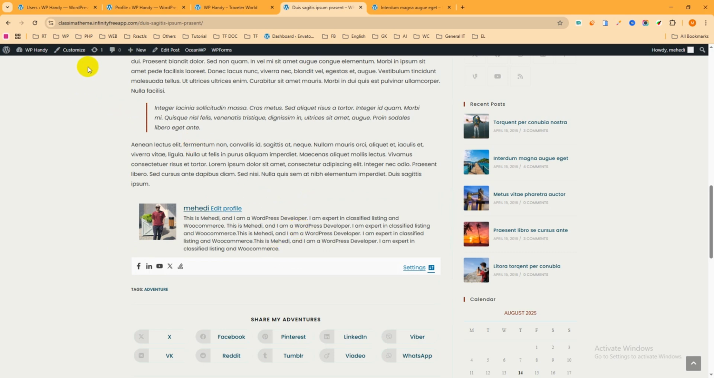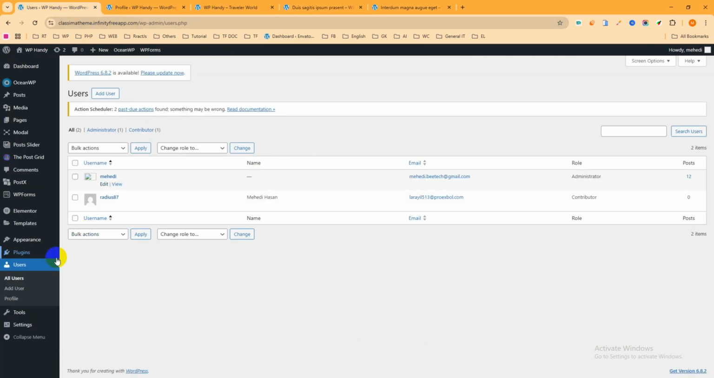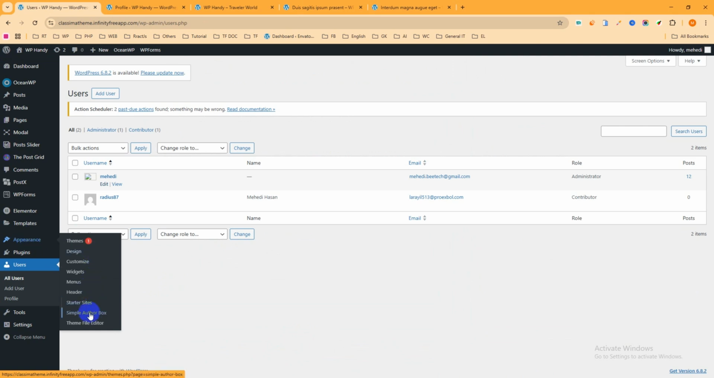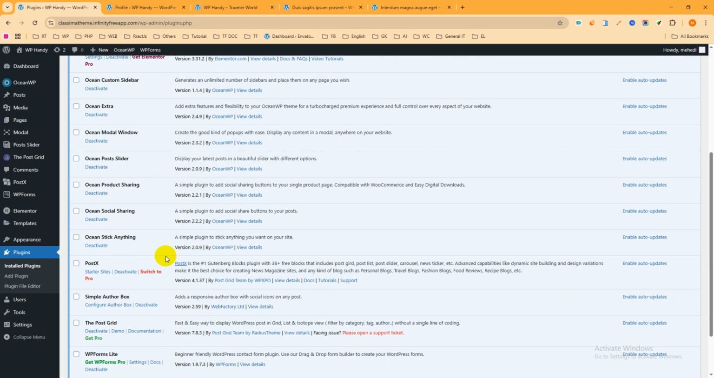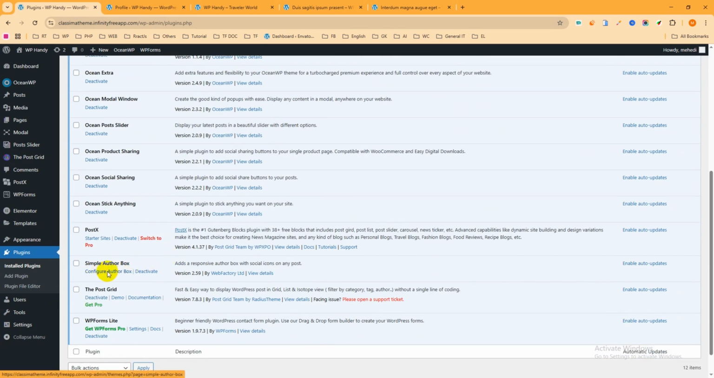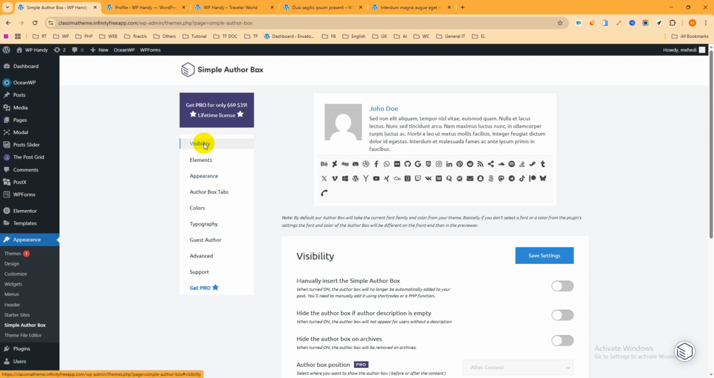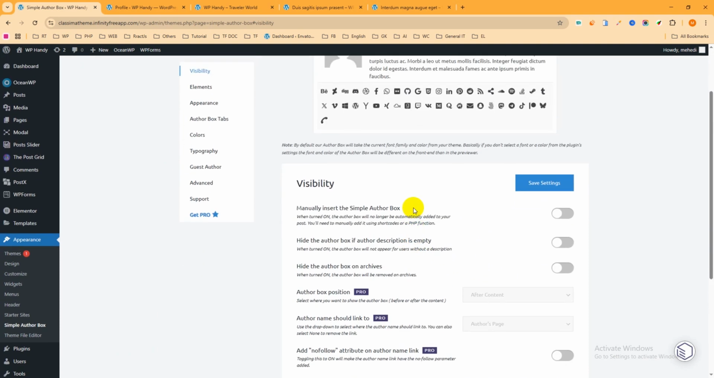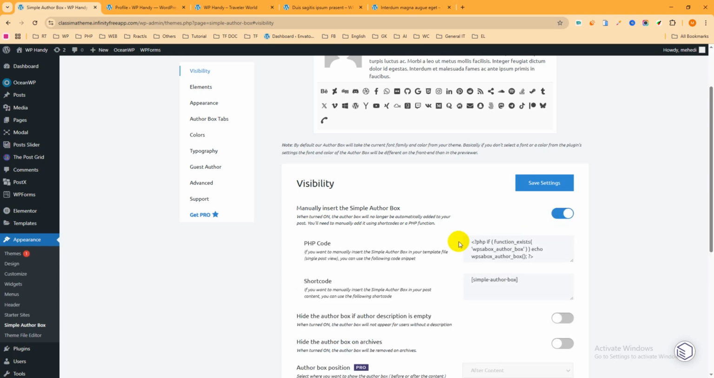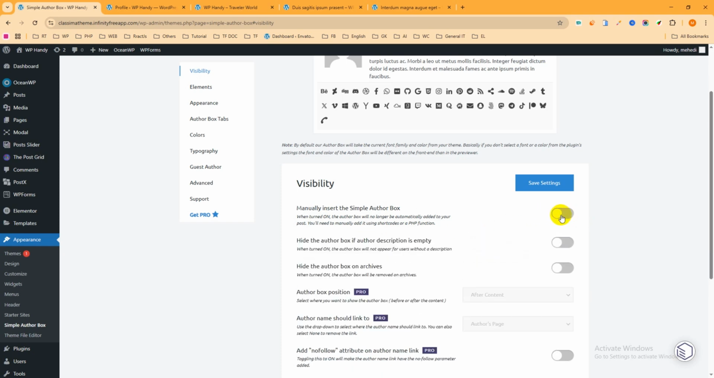Okay, so again go to the plugin settings. So hover on appearance and click on simple author box, or go to the plugins to install plugins. Scroll down and click here, configure author box. Then the very first tab is visibility. Click here. Okay, then the elements. Okay, visibility, you can see manual insert. Actually I don't want to show it, so just deselect it.